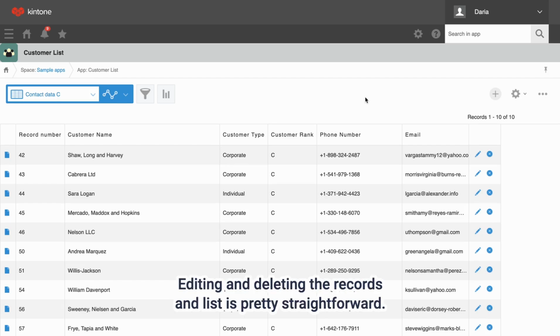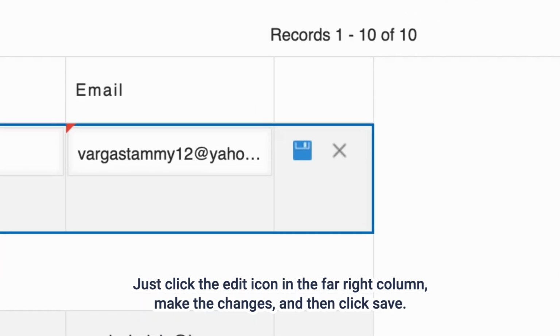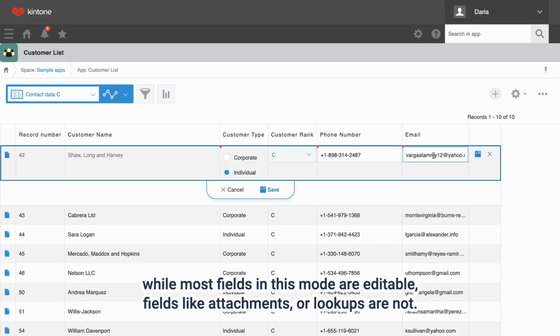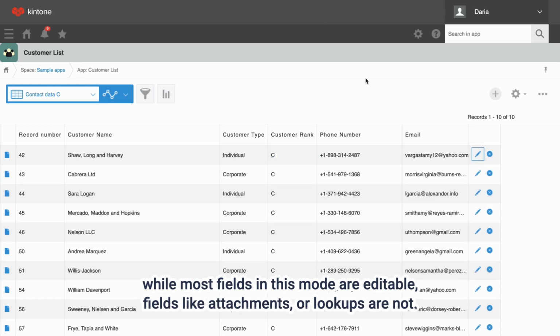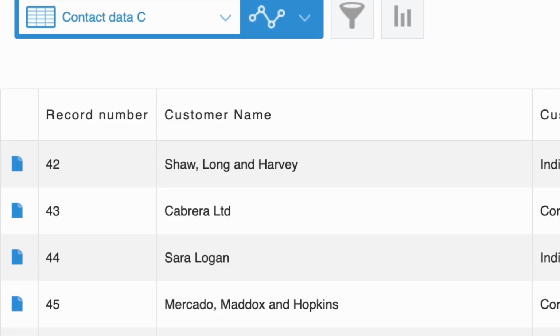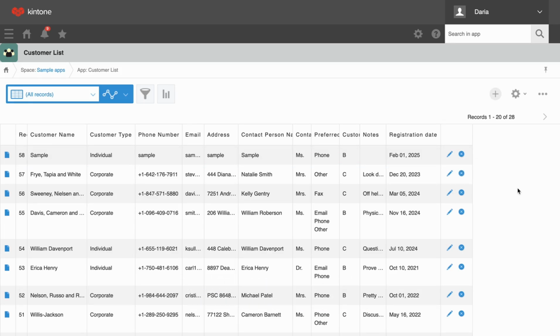Editing and deleting the records in lists is pretty straightforward. Just click the Edit icon in the far right column, make the changes, and then click Save. While most fields in this mode are editable, fields like attachments or lookups are not. To edit them, you have to go to the specific record. To delete records, click the Delete icon in the far right column.